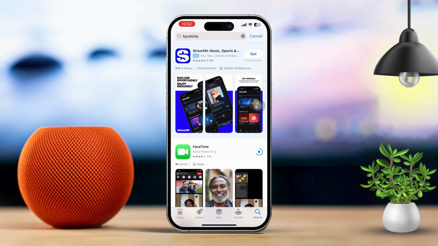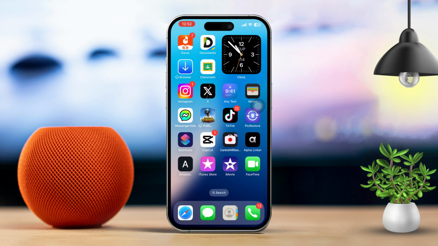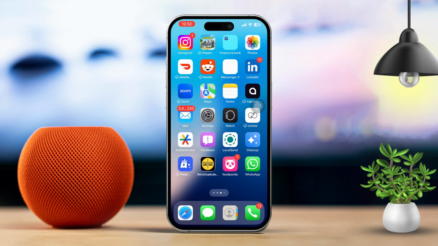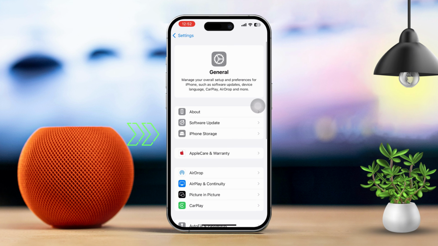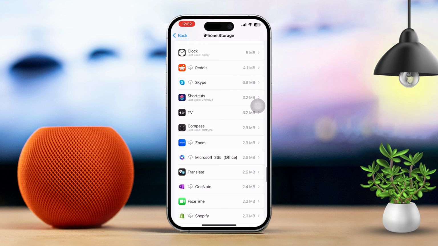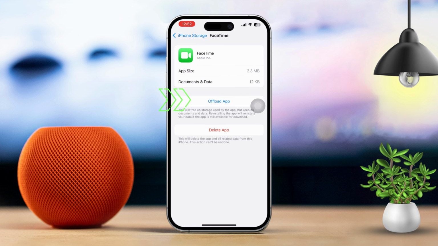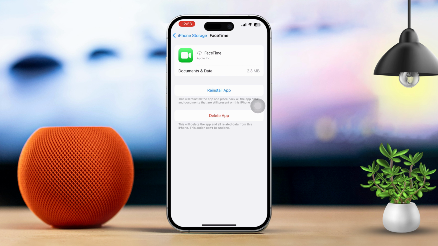Solution 4. Offload FaceTime. If there's a problem with the app's data, offloading it can help. Open Settings, scroll down and tap on General. Tap on iPhone Storage. Find FaceTime in the list and tap on it. Tap on Offload App, then confirm the action. After offloading, you may need to reinstall FaceTime from the App Store.